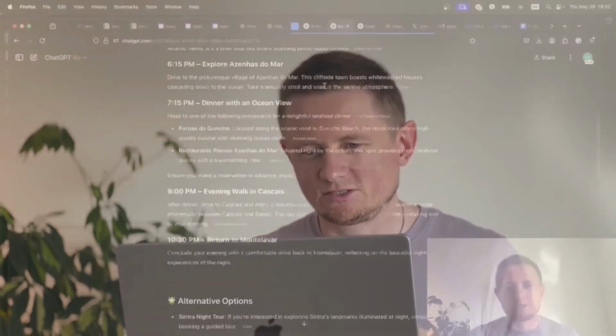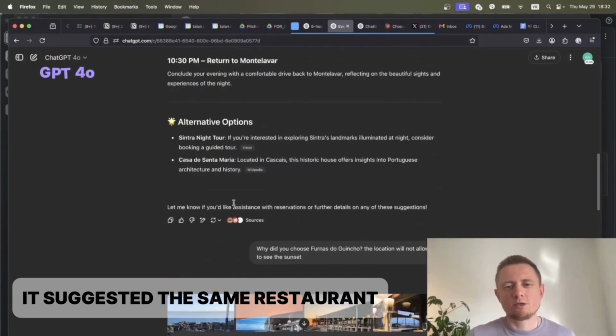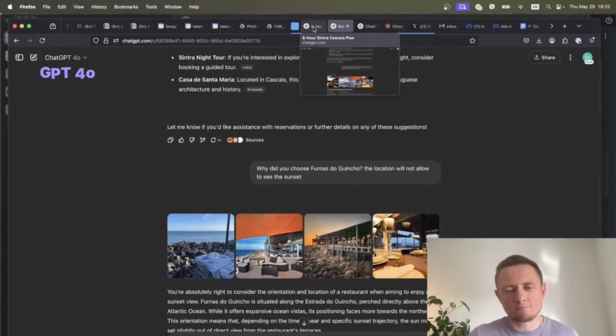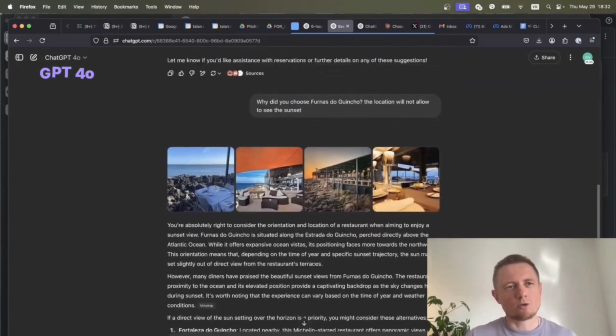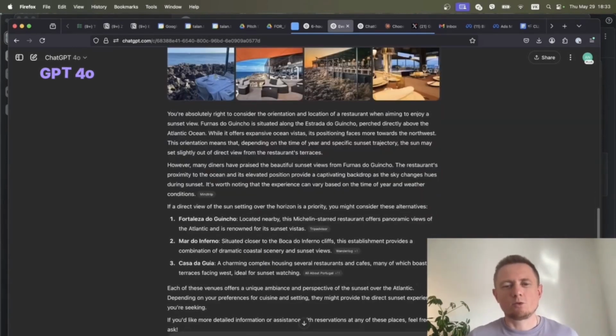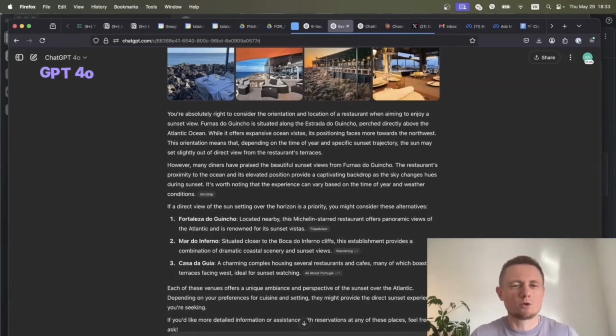I asked the same thing to Model 4o, why did you choose the restaurant? It also, by the way, suggested this restaurant to me. Let's take a look. It suggested the same restaurant to me, and I also asked it, why did you choose that one? Let's see what 4o offers in response to my question about why this restaurant was chosen. And 4o explains that the restaurant is fine and it's set up in such a way that, in principle, you can see the sunset. But here are some options with a direct view of the sunset. Here are a few other alternatives for you.